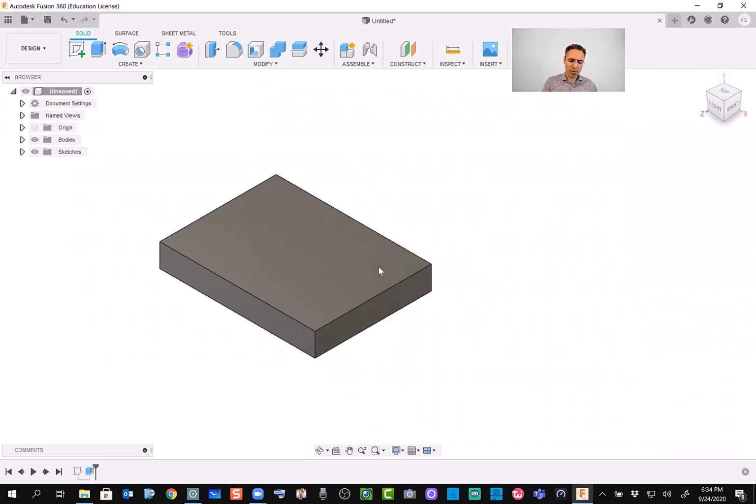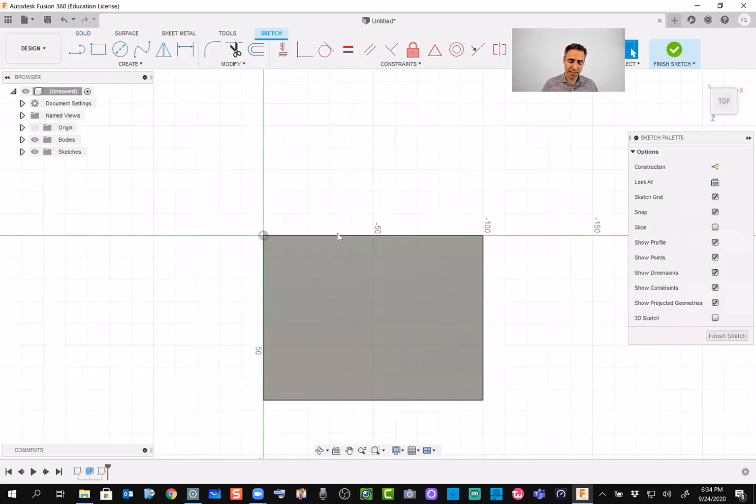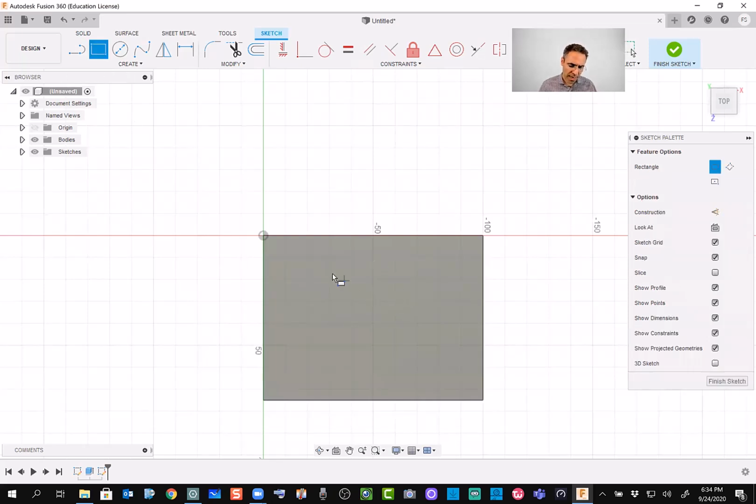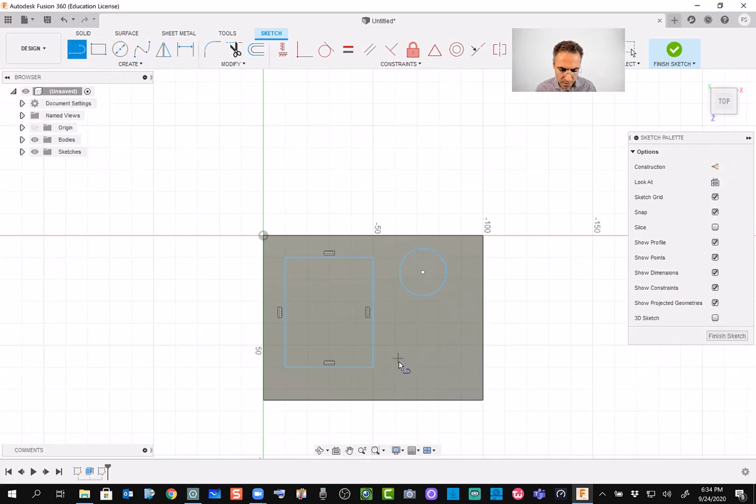Now let's say I want a pocket in this box. To create a pocket, again I create a sketch on the top surface. Let's say the pocket that I want to create is maybe something like that. Let's also have another pocket here, just for fun. And maybe let's also have a triangle. We don't want the triangle to be sad, so we include that one there.